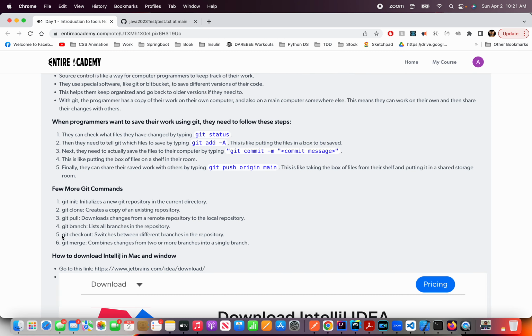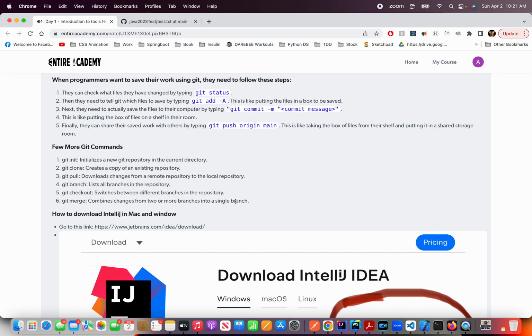And there is another one, git checkout, if you want to create a branch and stuff like that. We'll talk more on this one. And git merge, if you run into any problem, we'll talk more about that one as well.